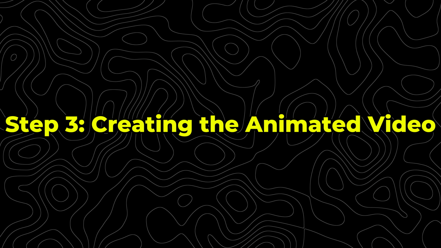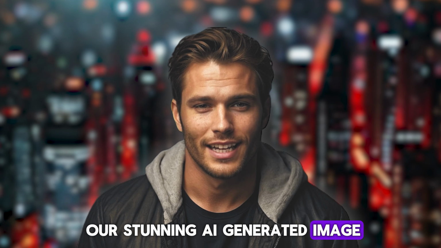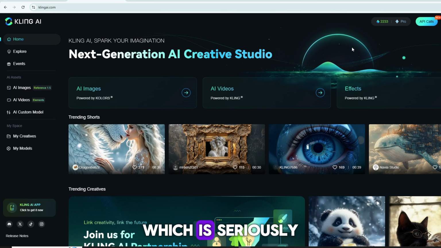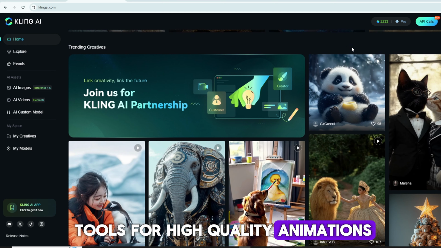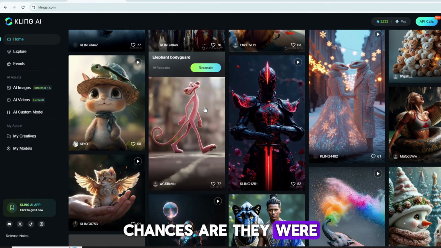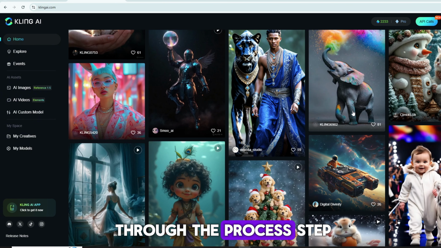Creating the animated video. Alright, now that we've got our stunning AI generated image, it's time to turn it into a breathtaking animated video. For this, I'm using Kling AI, which is seriously one of the best tools for high-quality animations. If you've ever seen those hypnotic, flowing noodle or fire animations, chances are they were made with something like this. Let me walk you through the process step by step.